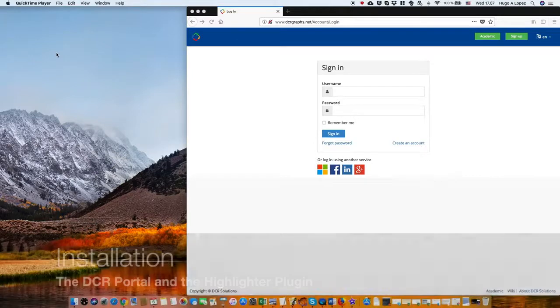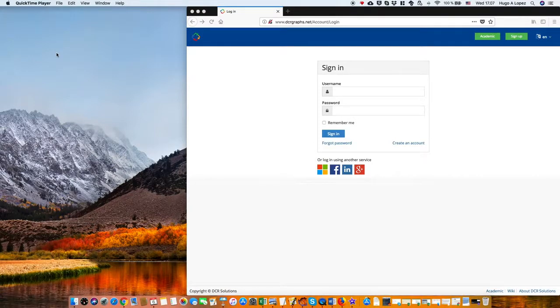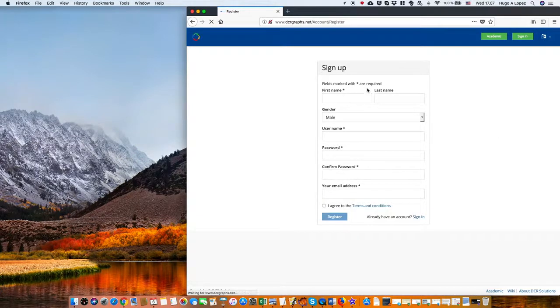The Highlighter application lives inside the DCR portal, so in order to use it, we need to create a new account at DCR Graphs. So we'll need to go to dcrgraphs.net and then hit sign up. Then you'll have to fill out the details. You can create an anonymous account in order to make reviews or the like, and then create a username and password and your email, accept the terms and conditions, and then click on register.